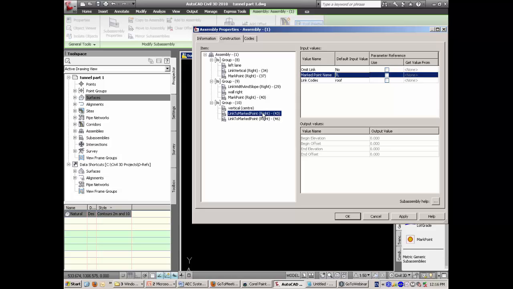So link to marked point here. This is going to, you can see the TL point. So this we should rename to roof left. This one here is a link to marked point going to the other side. So this is to the left, this is to the right. So we call it roof right.